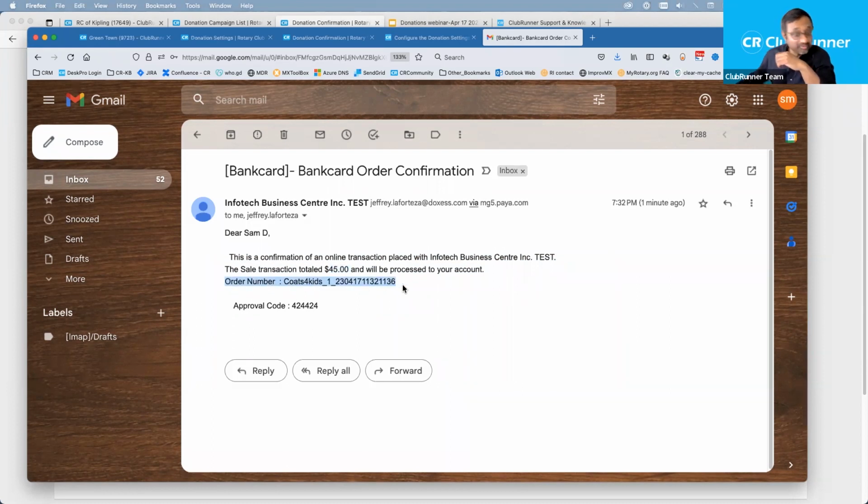So this order number is actually really valuable. We do not save credit card information inside Club Runner, so we'll never know the credit card number used. We'll know the name, but not the card number. This order number is used as a transaction ID, meaning somebody who paid $45, I think someone named Sam Dunn, points to that credit card transaction. That's why we send this email to that person. This is an auto confirmation, so every donor will get a record of this.